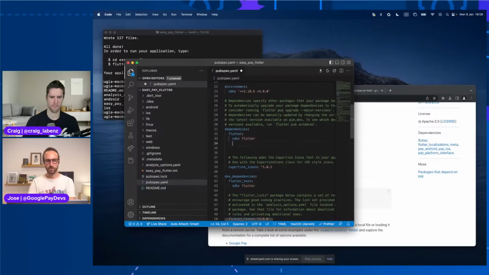So let's go. This is a great refresher of my Flutter skills. I think it's been a year since I've touched Flutter, so we'll see how it goes. Oh, dependencies, I don't need a redundant line there. There you go. Nice. Great start already.